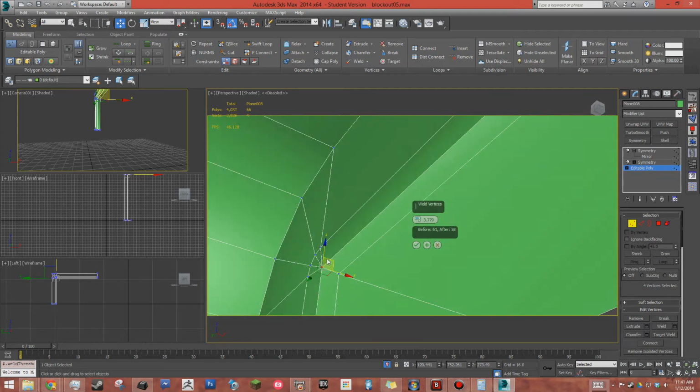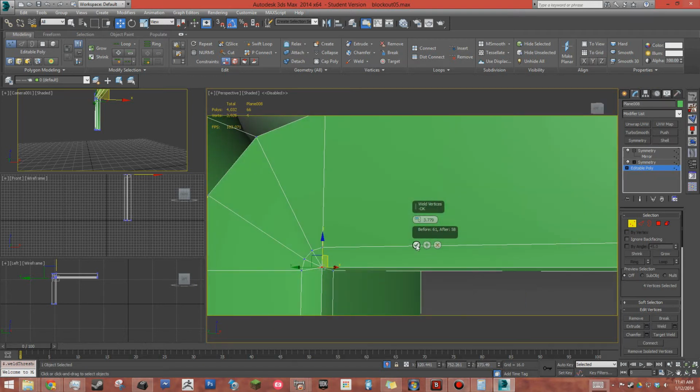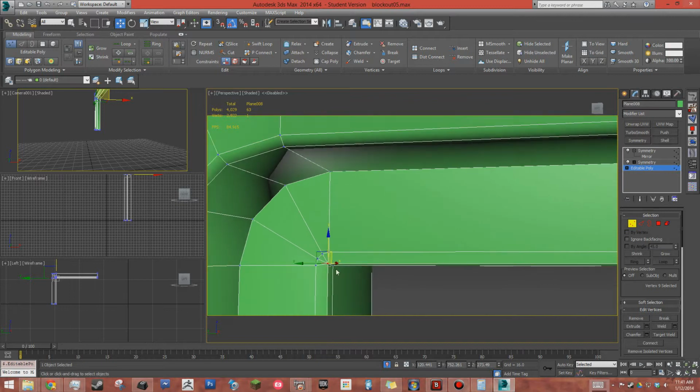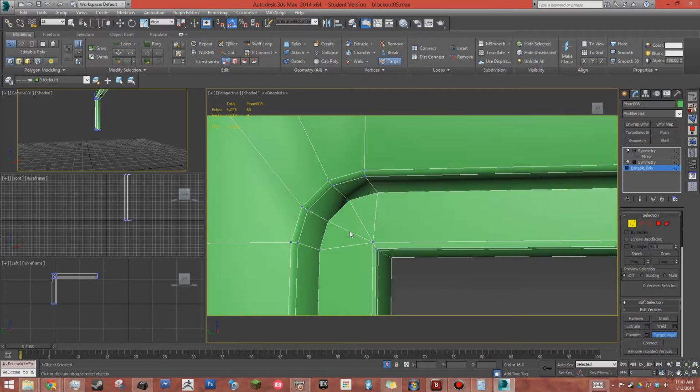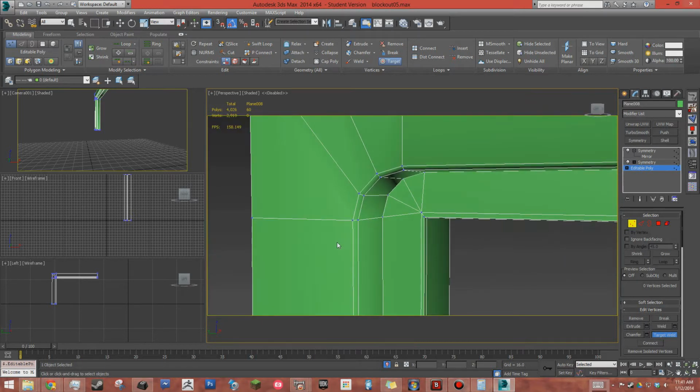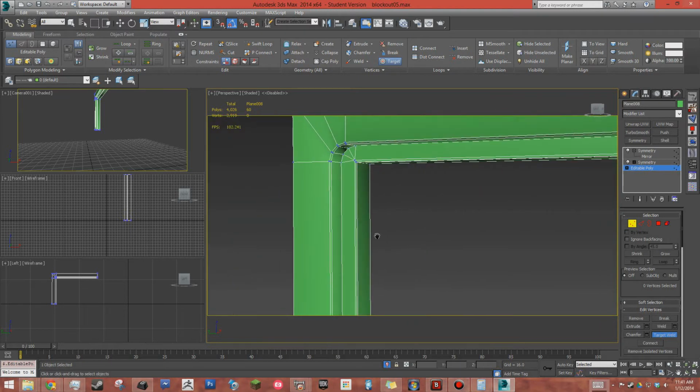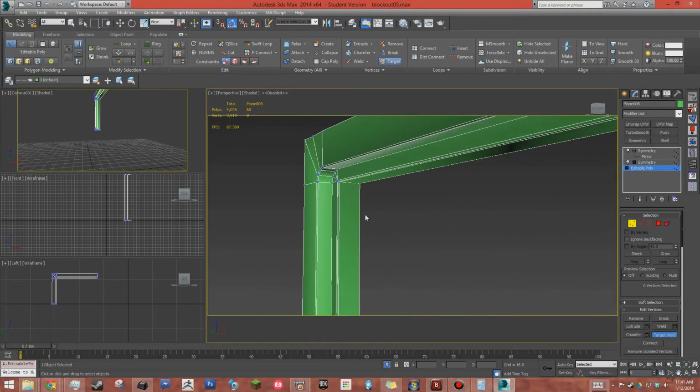And is that correct? That is correct. Alright. And I can probably get away with welding these together too. Let's see. I'm going to do target weld. Yeah, that worked out just fine. Okay, cool. So I decreased my triangle count by a little bit.